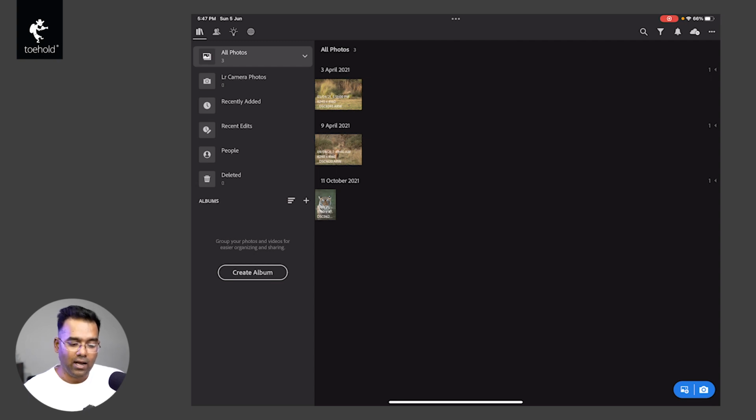As soon as I do that, I can eject my memory card, which is this 80 GB card. I can put it back in the camera, format it and start using it. So we are done with downloading images from the memory card to the iPad.